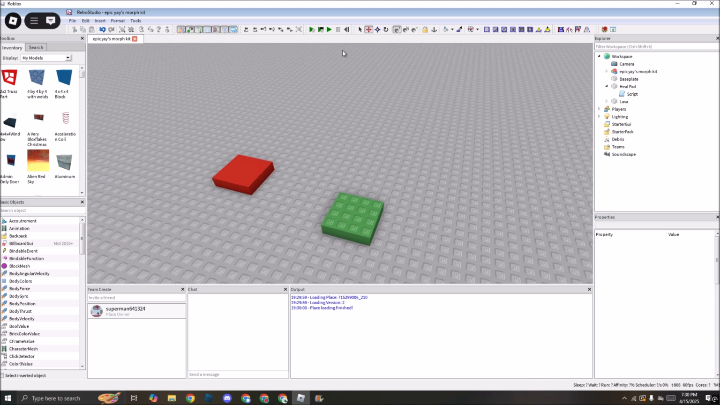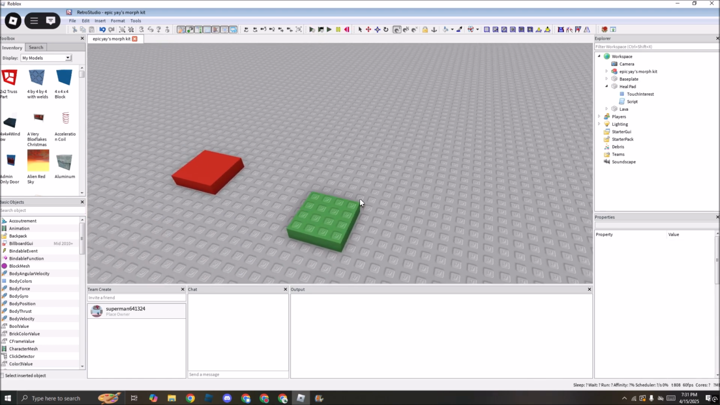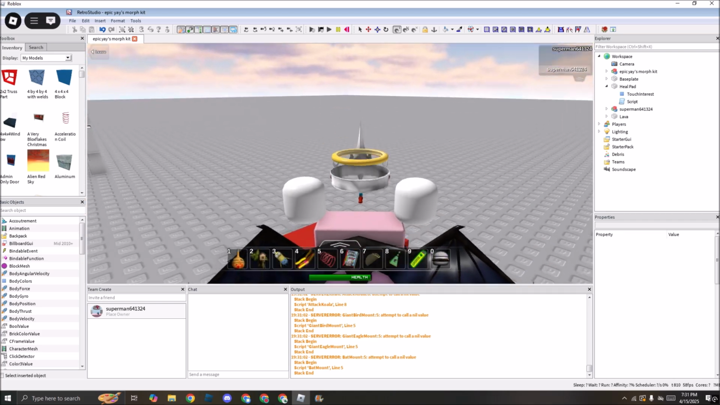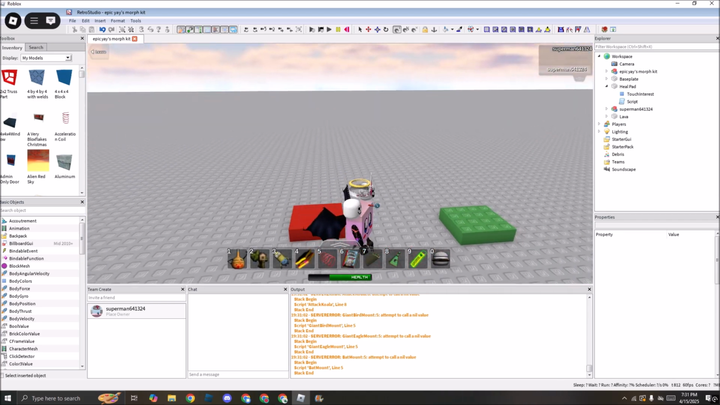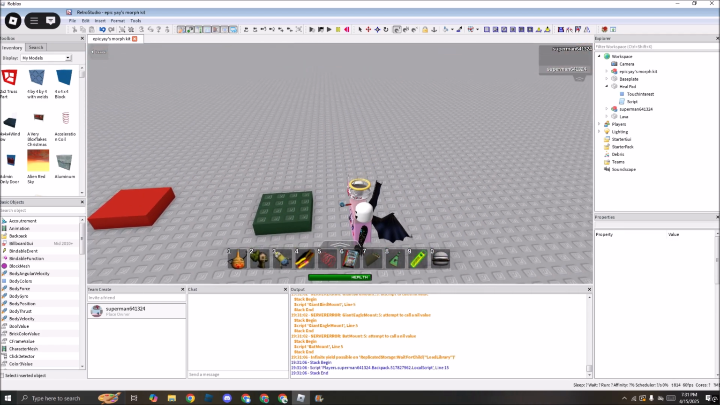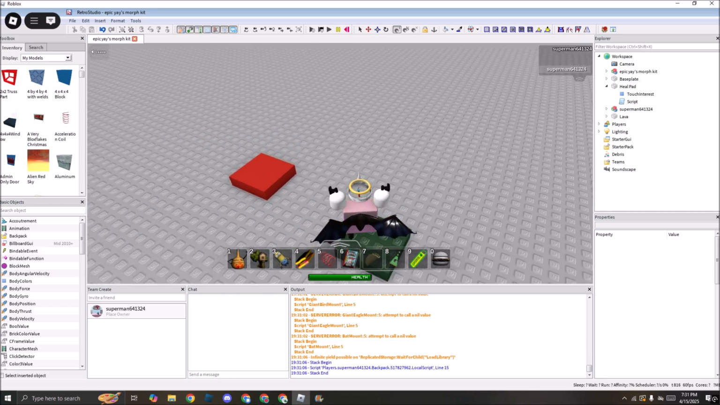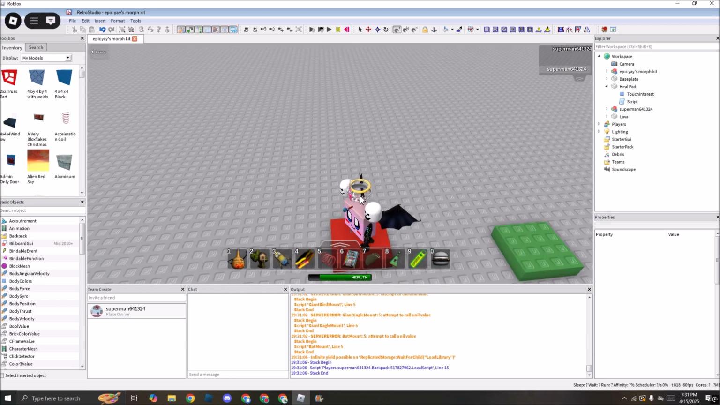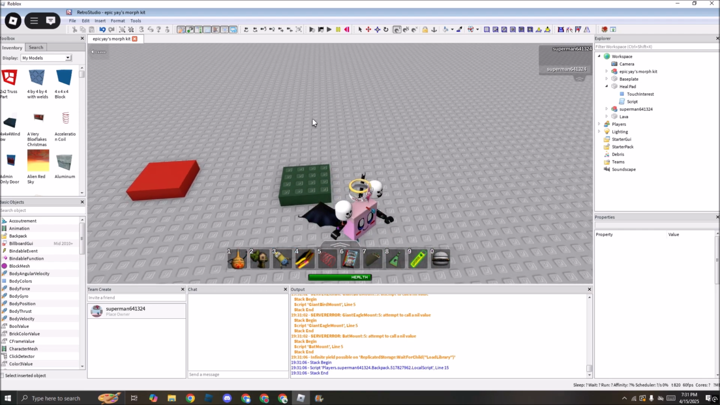Now let's test it out. When we step on the button, it changes its color to show that it's on cooldown. After the cooldown, it will revert back to its original color.